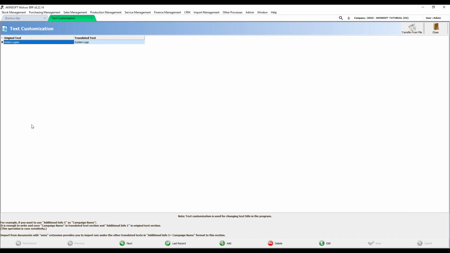In the window that opens, 2 columns will appear: the original text and translated text. Type the text you want to change in the original text column and the new texts in the translated text field. Pay attention to uppercase and lowercase letters when writing original texts. Click the Save button after you have completed your operations.